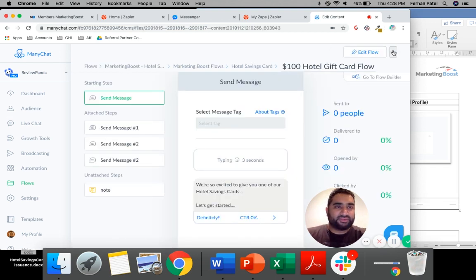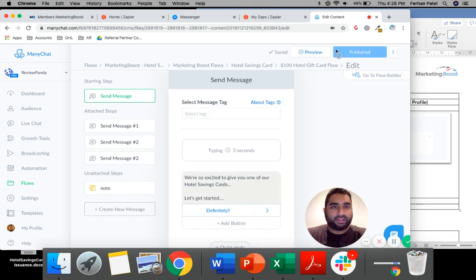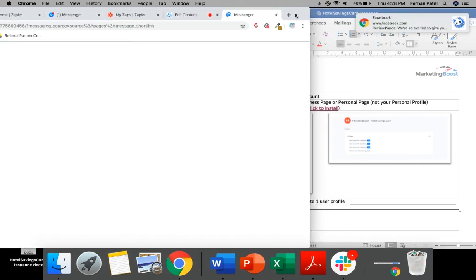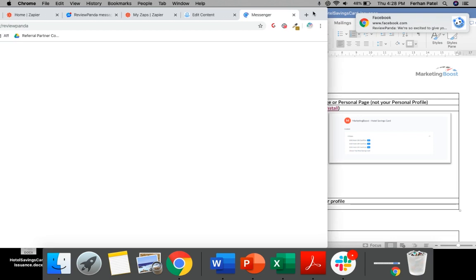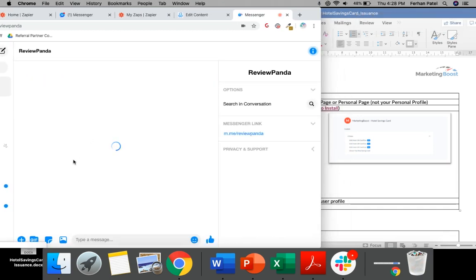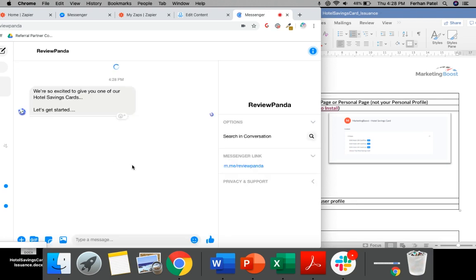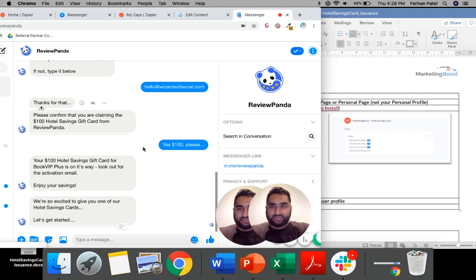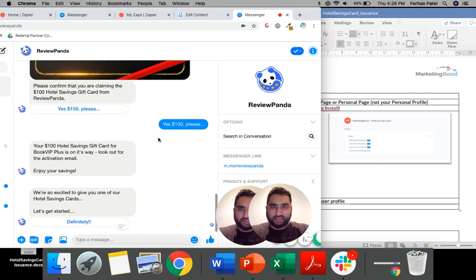Go to edit flow and click on preview. Preview is going to open up the flow itself in Messenger. So it's popping up on the side. Let's get it started. Here we go. This is all my previous testing, so you can ignore that.